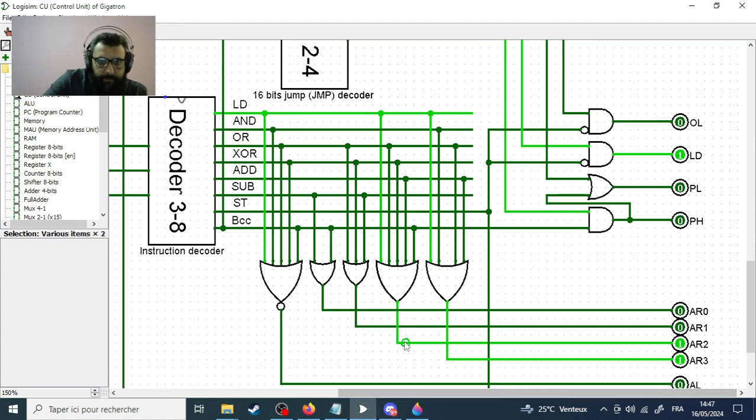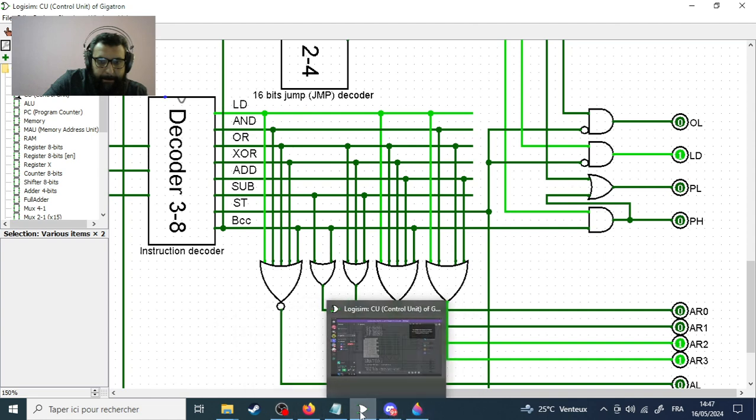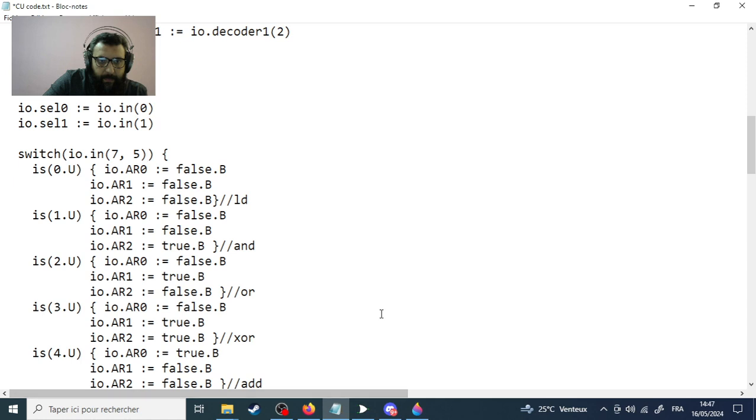Here we have R0, 1, 2, 3. Can you repeat, please? Instruction. Yes, code of instruction. We have three: AR0, AR1, AR2, and the three. I can't understand you. What are you talking about exactly? About the instruction code? Yes. Instruction, you have three, the last three.